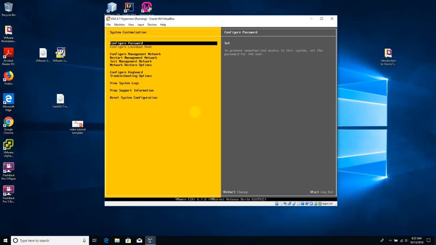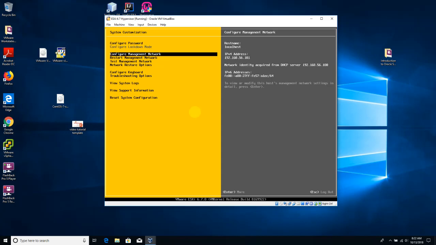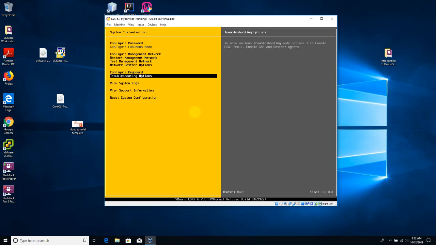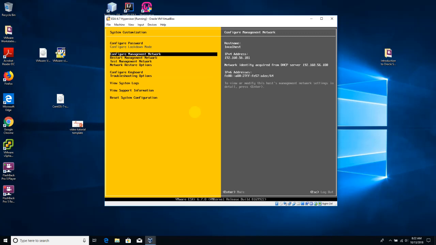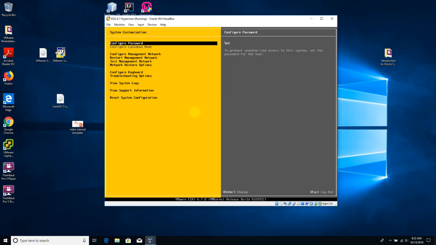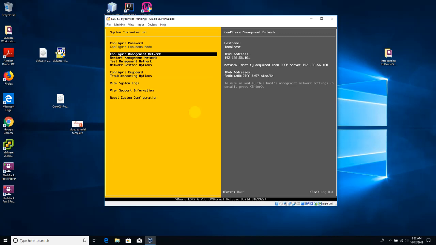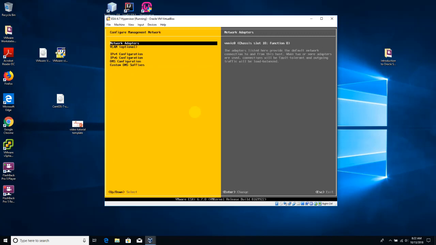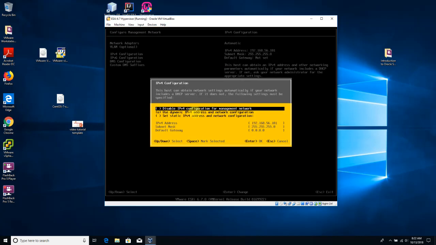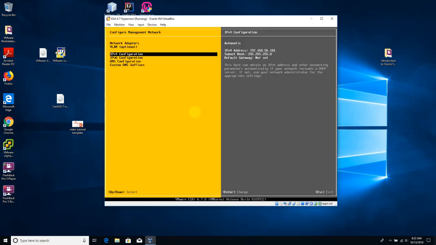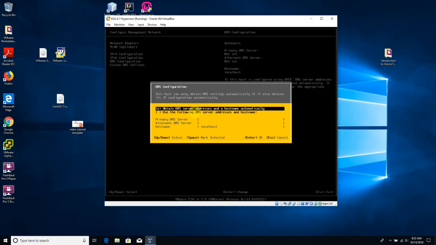Okay, finally we got the admin screen. We can do a wide variety of options and configurations here. Firstly, we can change the root password. We are not going to do this. Then we can configure the management network. It's okay, we use dynamic IPv4 settings from our virtual DHCP server. And then we can configure the DNS configuration.